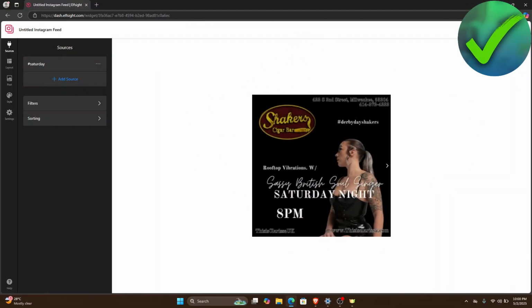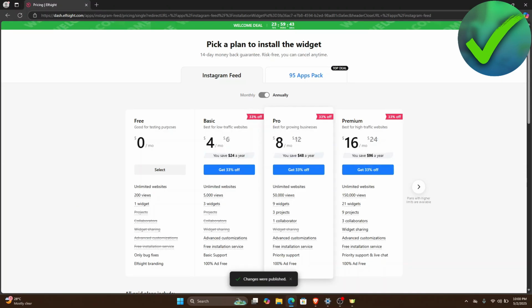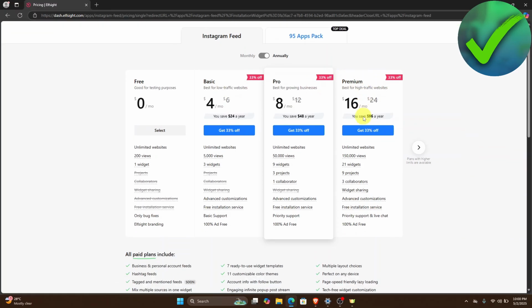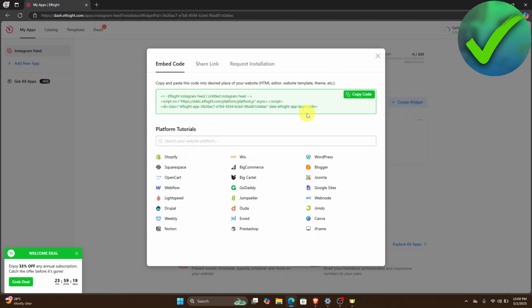So what we want to do is to click the publish button, which is right there. And then you will be redirected right here, wherein you will be able to see the subscriptions that they have. You have the free version, the basic version, all the way to the premium version. So if you want to avail the basic, pro, and premium version, you can do that. But let's just go here on the free version. So let's select this. And then once you are now here, just click the copy code.